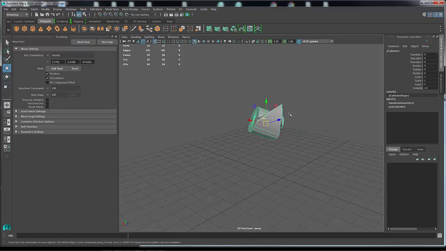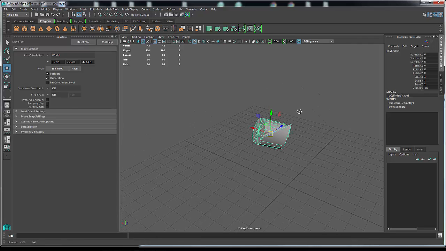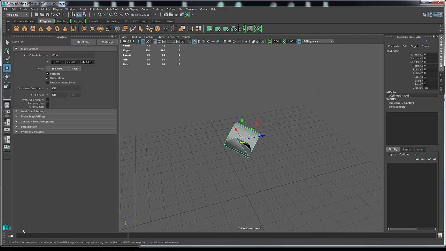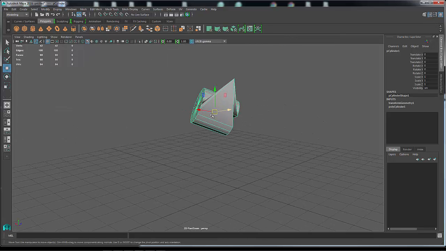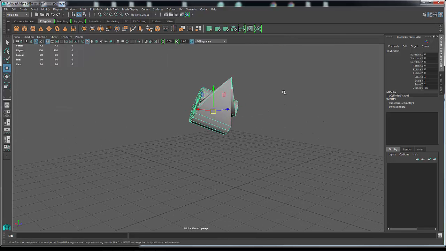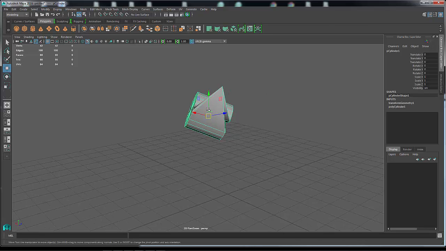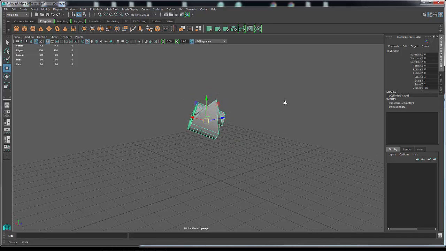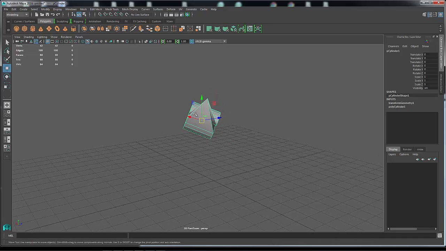If I pick the object again, you can see its local pivot is now still messed up. It's still based on the world axis. So let's say I want to try to reestablish that orientation of the y-axis. Just for sake of demonstration, I'm going to make sure I'm on object so you can see the pivot change when we do this. So I want to reestablish the orientation of the y-axis.